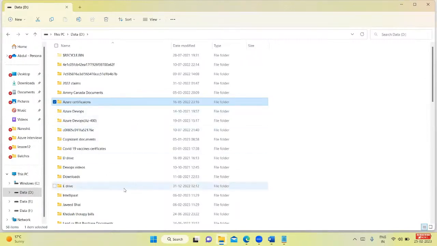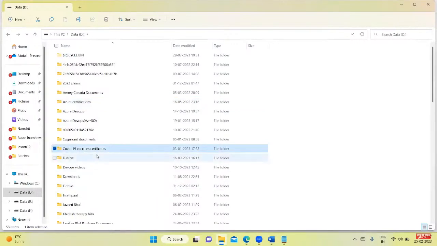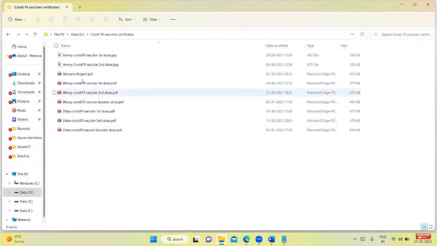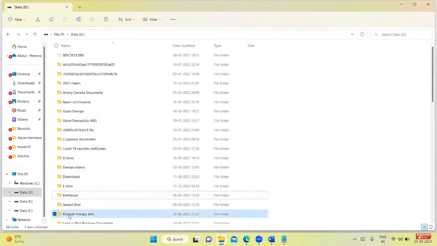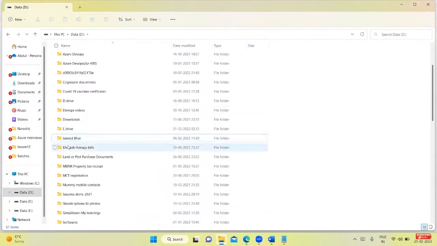If I want to give a COVID-19 certificate to anyone, I'll directly come to this folder and give it. This is about me and my family. All the COVID-19 certificates I am keeping in this folder. So we'll create folders separately for each and everything, and then we will maintain the work very easily.